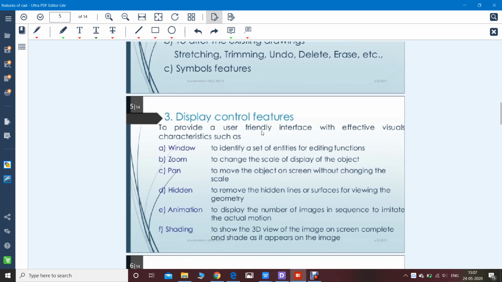Number three is display control features. To provide a user-friendly interface with effective visual characteristics such as window, to identify a set of entities and editing function. Zoom, to change the scale of the display of the object. Pan, to move the object on screen without changing the scale. Hidden, to remove the hidden lines and surfaces for viewing the geometry.